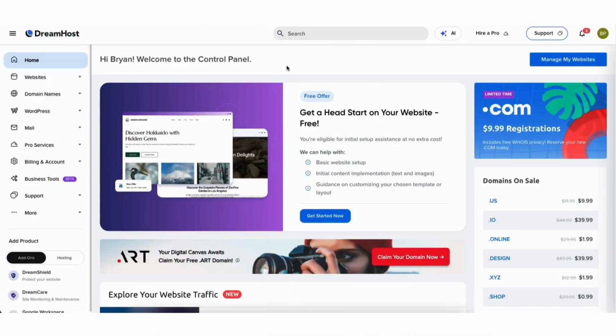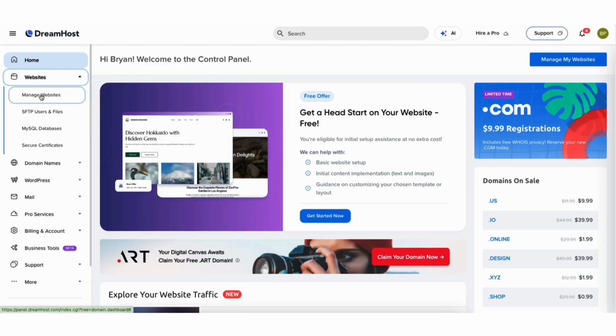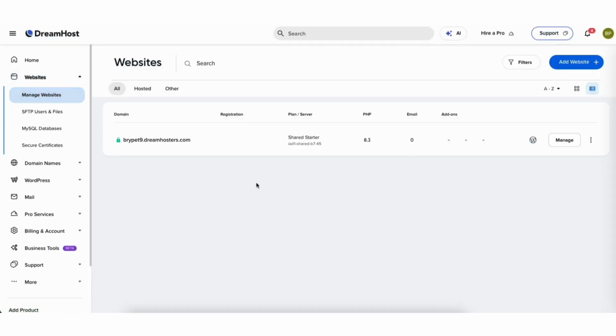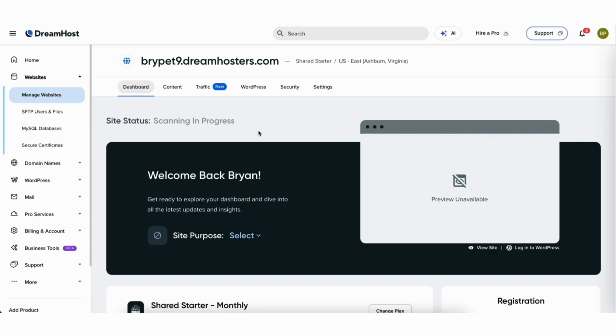DreamHost will now email you your receipt. I'm here in the DreamHost dashboard on the home page. If you want to manage a website, click Websites in the left side menu. Click Manage Websites. This will show you the list of sites you have. Click Manage.